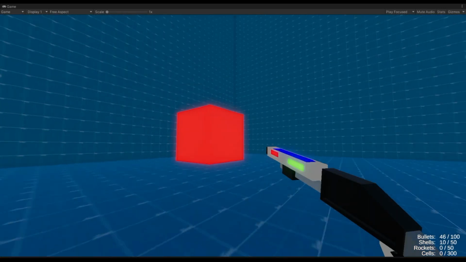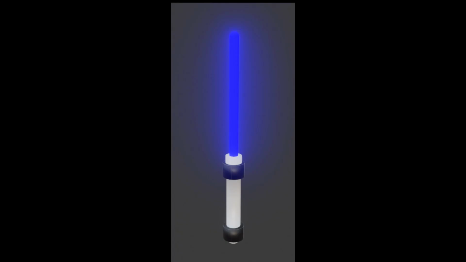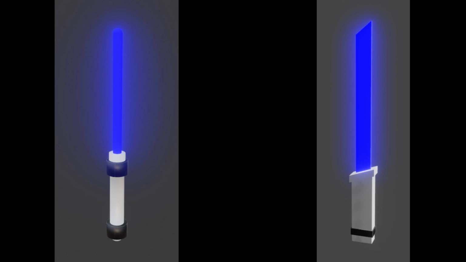Now, before ending this video, I am going to show you another model I created for the laser sword, so tell me which one you like the best in the comment section below.